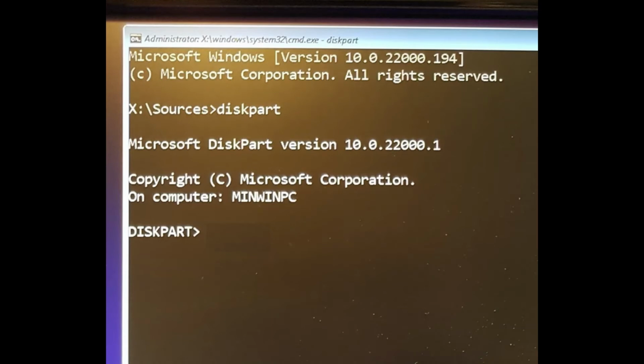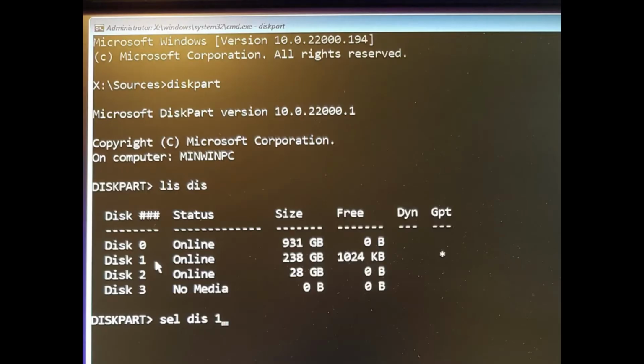Type Diskpart, press Enter. Wait for Diskpart to appear below. Then type LISDIS, which is short for List Disk. Press Enter. This PC has two hard drives. I will install Windows on the solid-state drive. Select the drive where you intend to install Windows 11. In this case, Disk 1 is for the solid-state drive.